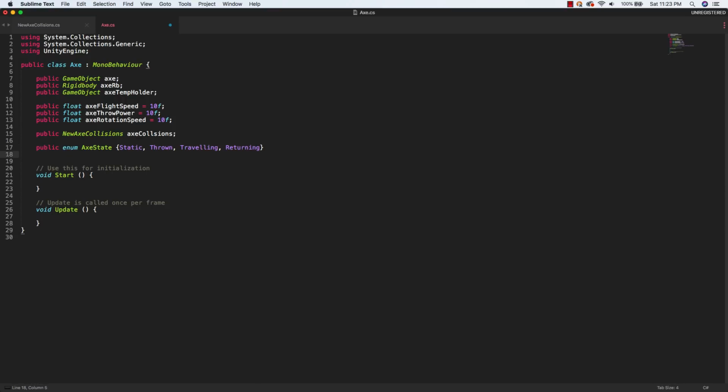Okay, now we do need a reference for our enum, so we're going to create a public AxeState, and we can just call this axeState, and the axeState will allow us to reference it and change it as needed. Okay, the final couple of variables we're going to need are actually going to be private variables, and they will be used to handle the lerping of the axe when it's returning. So we're going to actually throw the axe using physics, but we're going to lerp the axe back to the player.